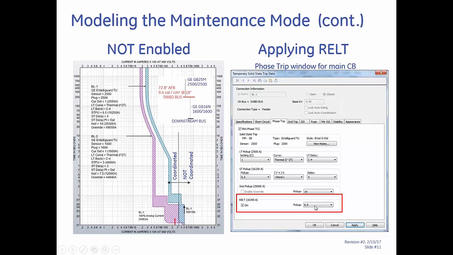Now, one of the common questions is, how do I know what value to select? Well, there's a couple of ways to do it. If you change the pickup value for the maintenance mode, you get an amperage, and you can select a number such that the amperage, when you compare it to where the arcing current is also displayed on the TCC, puts the maintenance mode pickup clearly below that. So that's one way to estimate it. The other way is to pick half the value, see what the time current curve looks like, and make adjustments as needed from there. So here I'm choosing 6.5 as the maintenance mode pickup, and I'm going to apply that.